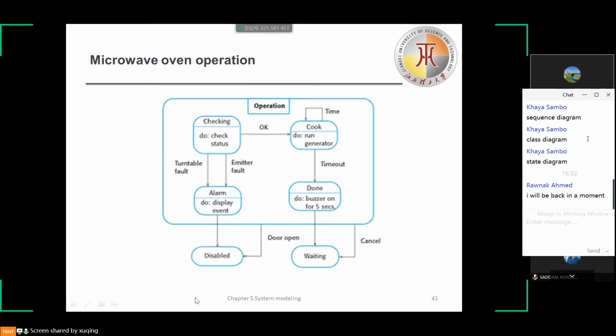So that's what we say. For a large system, we can use the notion of super state, like operation here, to encapsulate a number of separate states. In this way, we can simplify the entire state diagrams. Okay, this is for this part. For the behavioral model, we have talked about the data-driven modeling and event-driven modeling.